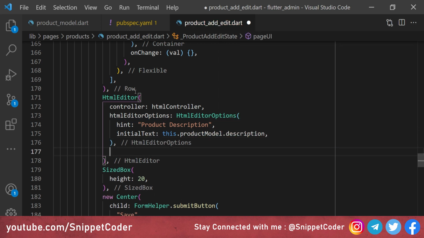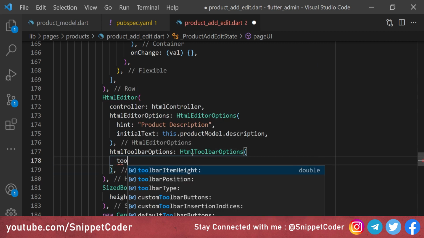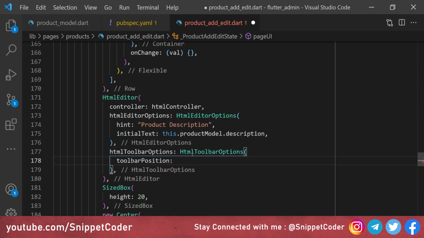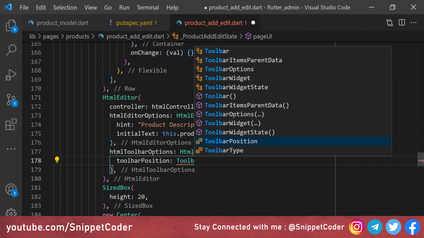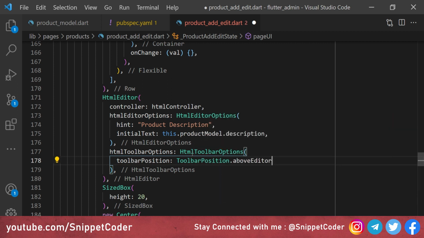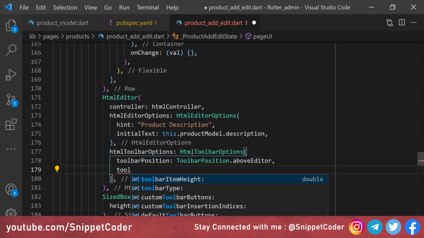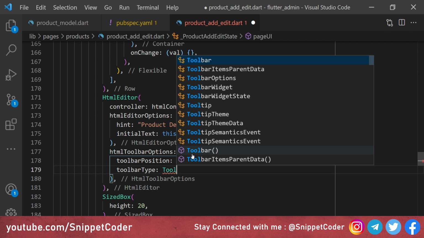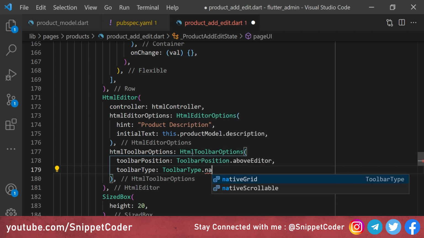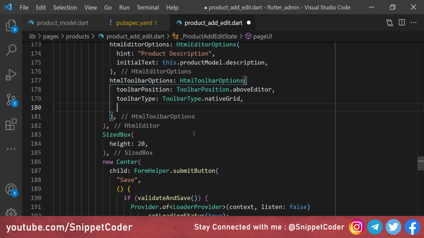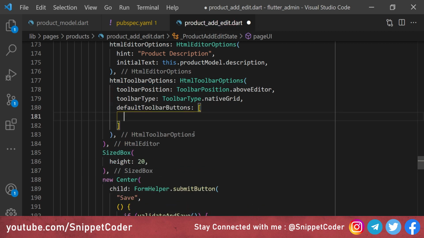Then we have the toolbar here, and we are using HTML toolbar option, and we are using toolbar position dot top above editor, and this will show in the top. Then we have the toolbar type, and we are using toolbar type dot native grid. Then we have the default toolbar buttons, and we are showing only font buttons.